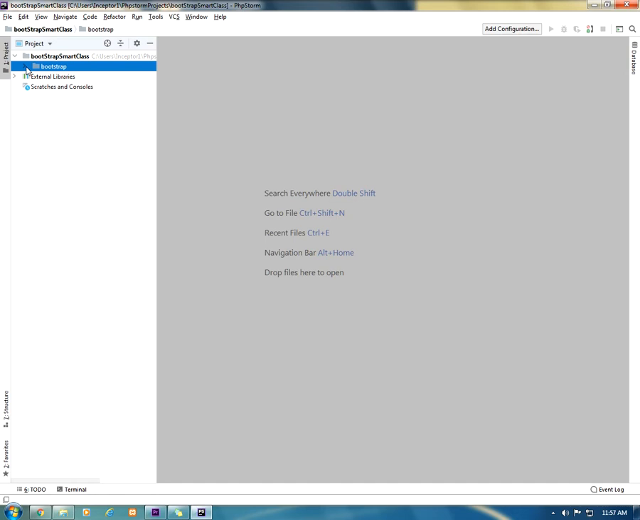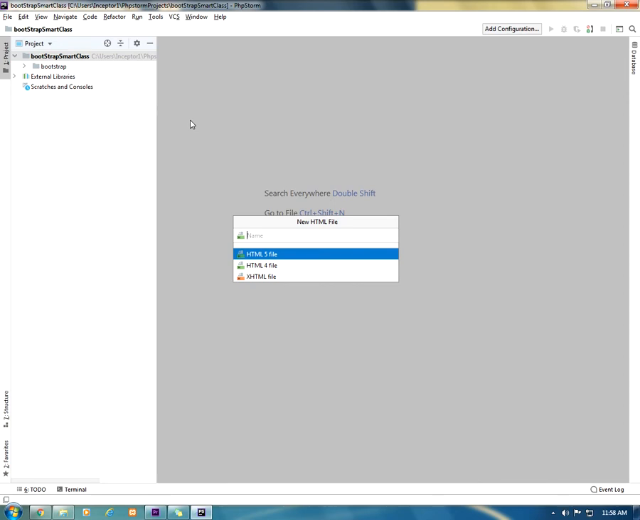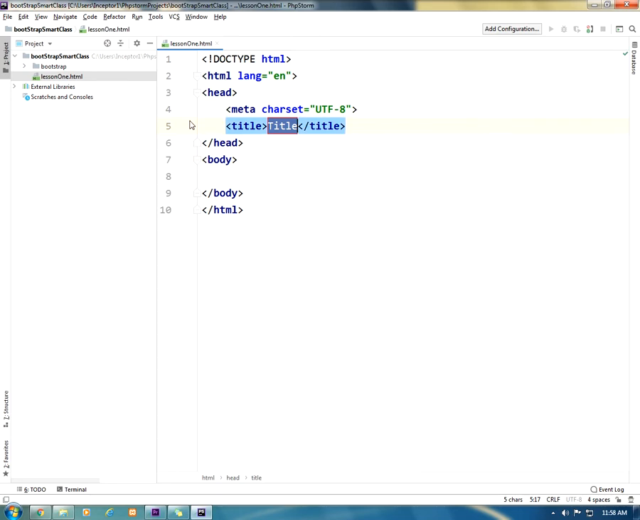So now that we have Bootstrap installed in our project, let us create a HTML file. So right click on your project, select new HTML file. So name, I can type here lesson 1, I press enter. So I can type here Bootstrap introduction as my title. Then I press enter. I can go to body, I can create a heading H1. I type introduction to Bootstrap.